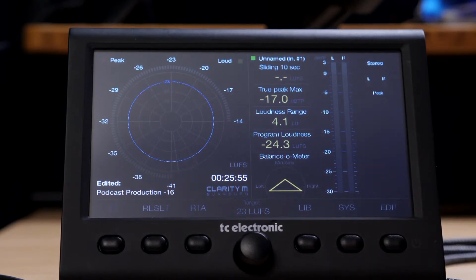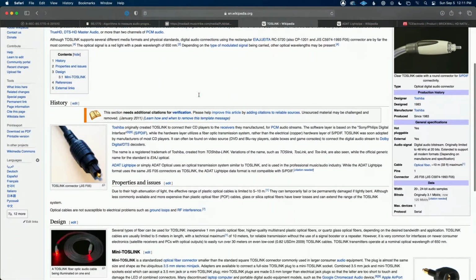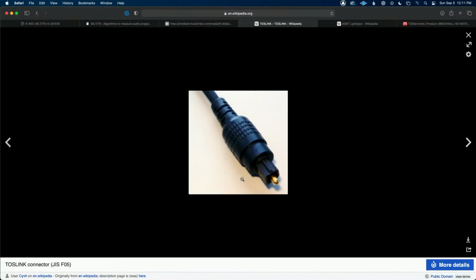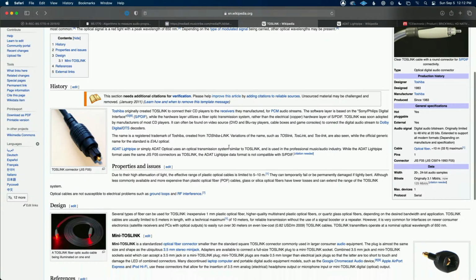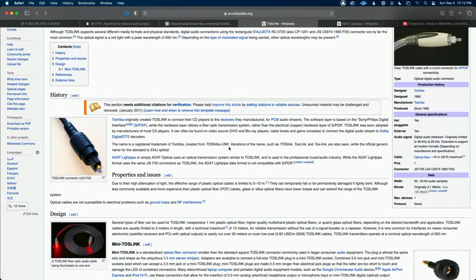Let's go back over here to the Mac. Here's another picture of what that looks like, up a little bit closer than I was able to show you. But again, this was originally established by Toshiba. The connector actually has a very technical name. What is it again? EIAJ optical. So that's what that is.